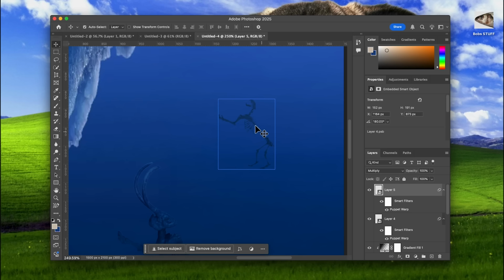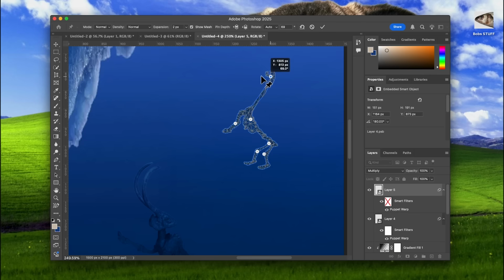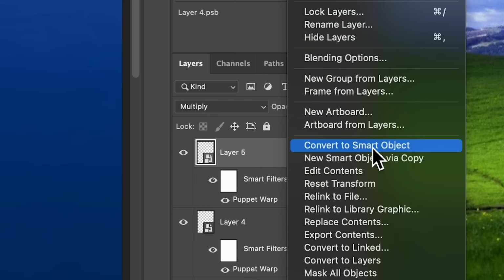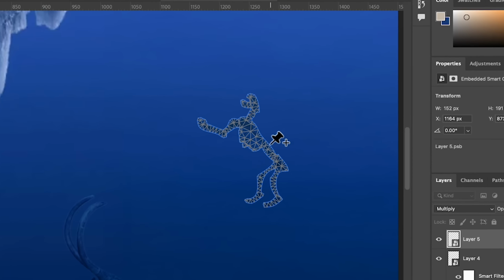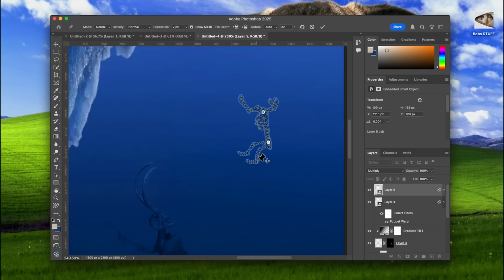Right. I don't think that's meant to happen. Let's try this one more time. I think maybe if I turn it into a smart object, it might fix itself. That's fixed it. Now let's just reposition her. One pair of pants later.